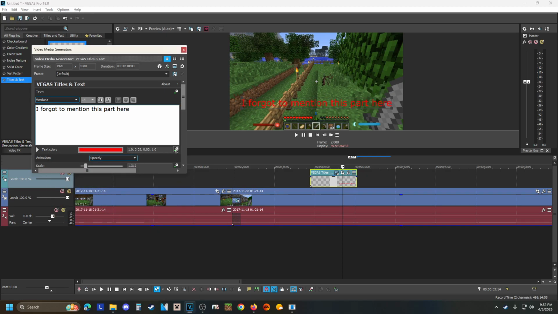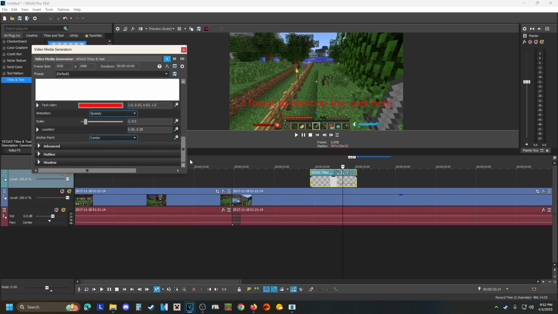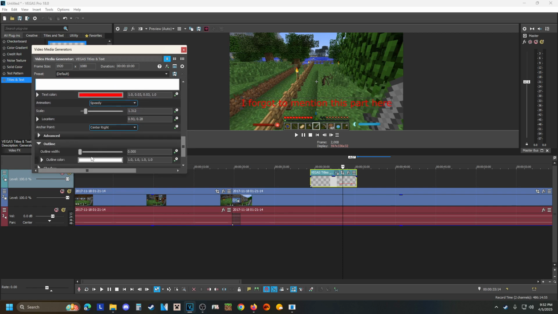If I want to make that red, but it's kind of hard to see, and I really want them to notice it, then I use this. I go down here to outline, and the top one is white. The outline width is what goes all around those words. I'll slide that over. Now you can really see it, because that really pops out, and it says I forgot to mention this part here. That way you know people will most likely see it.